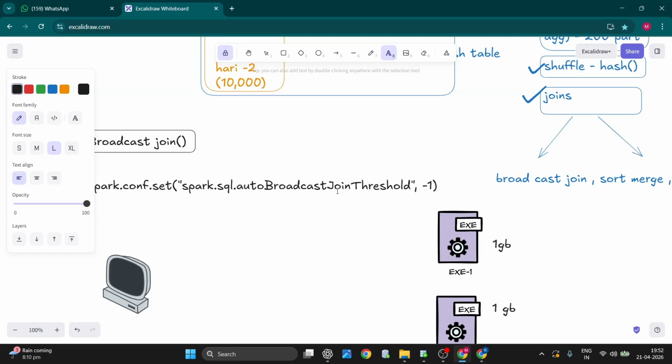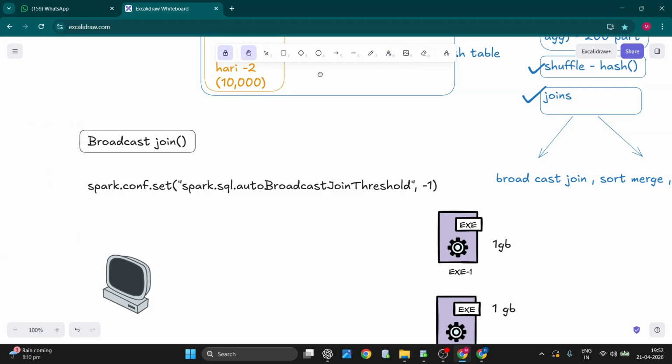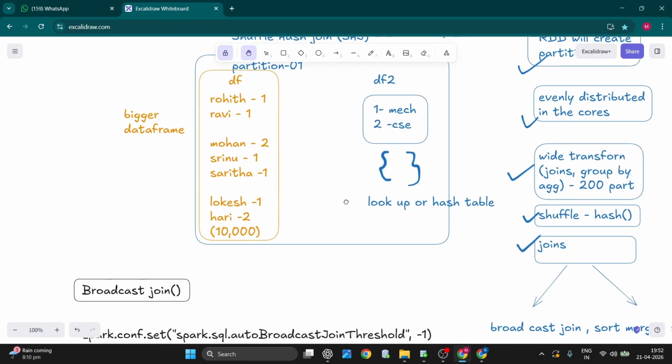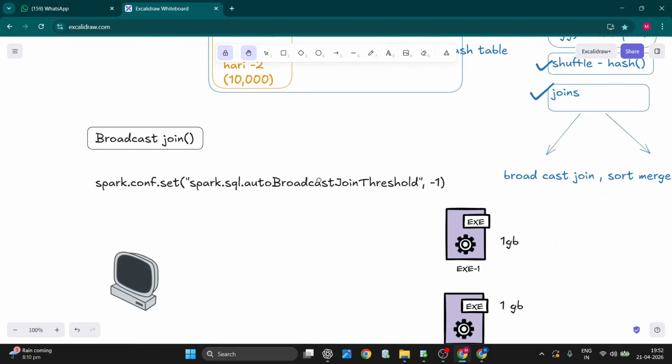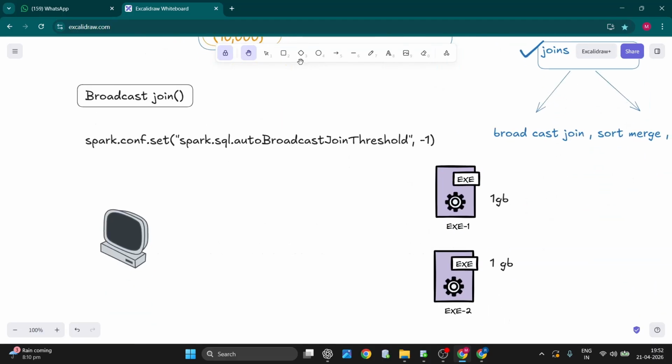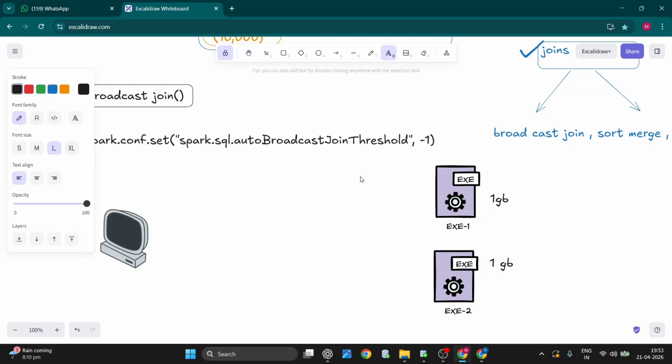See, instead of the driver node preparing RDDs for you and shuffling this data, it's a very small table, no need to shuffle. Also, you're having only two records. Why do you want to shuffle all the things? What the executor will simply say is, you do shufflings, all the transformations and all for df1.